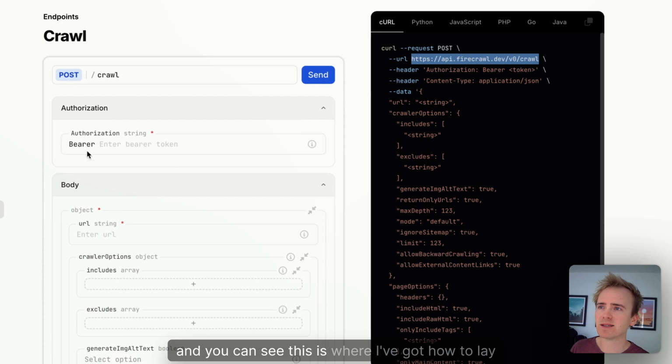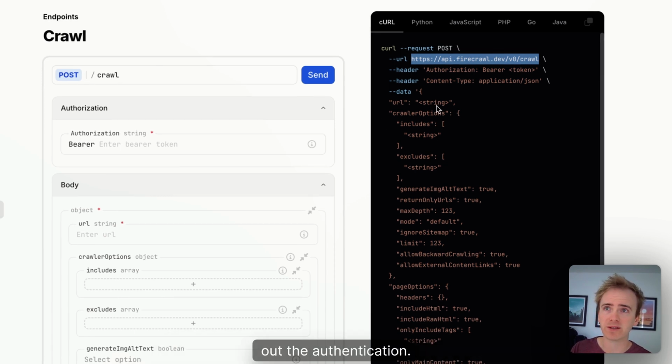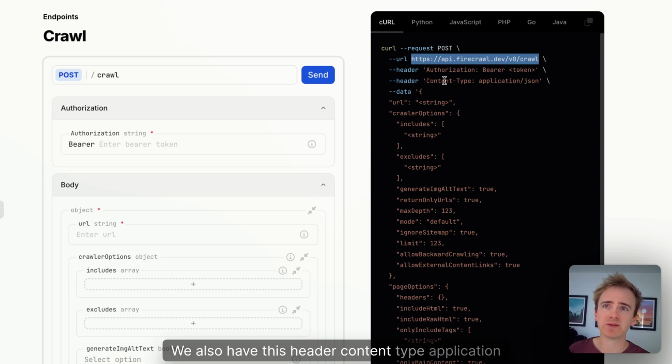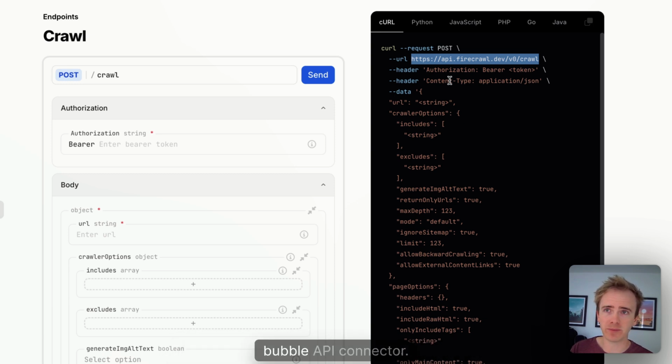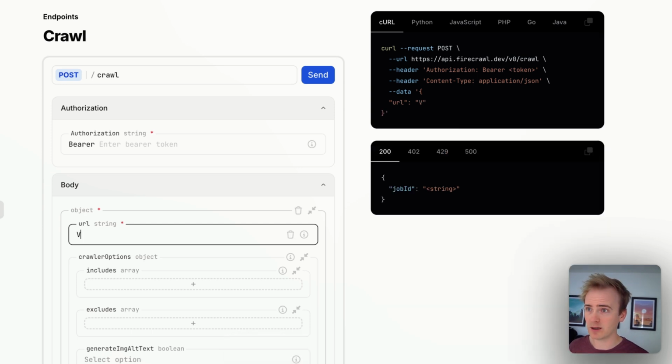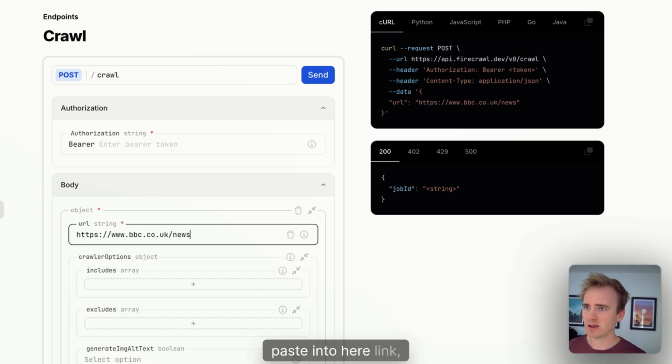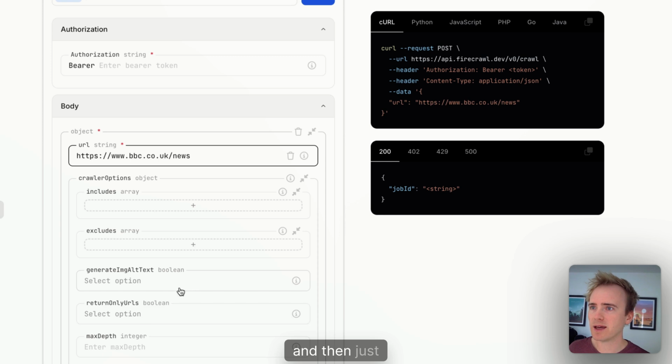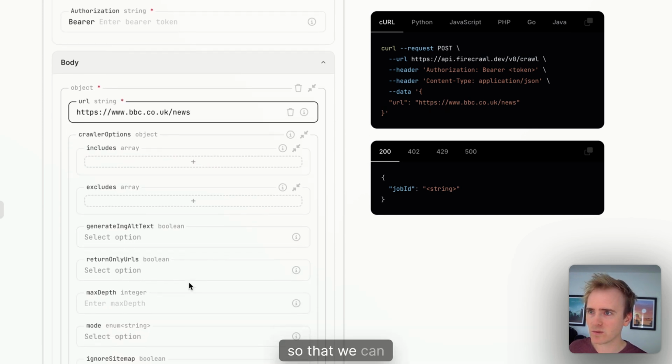And you can see this is where I've got how to lay out the authentication. It goes in the header: authorization, bearer, token. We also have this header, content type application JSON. As of a few months ago, that is now the default unless you specify a different value with the Bubble API connector, so we no longer have to specify that. Now I'm going to paste into here a link.